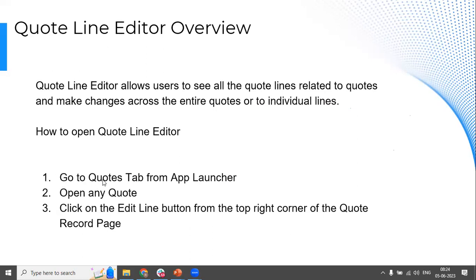We have to go to quotes. We can open any quote record, and then from that quote record we have to click on the edit lines button at the top right corner of the quote record page, and then we can make changes to these quote lines from the quote line editor. Once we click on the edit lines button, the quote line editor page would be populated.